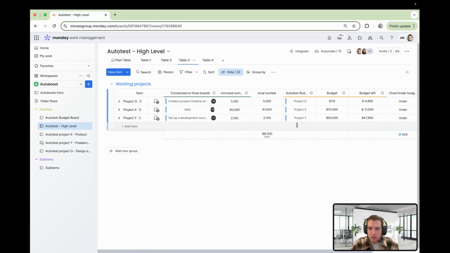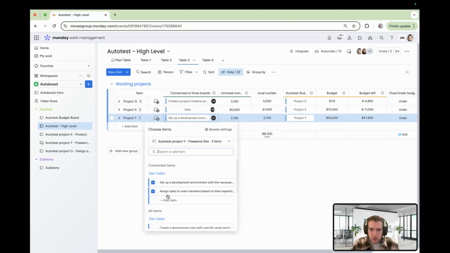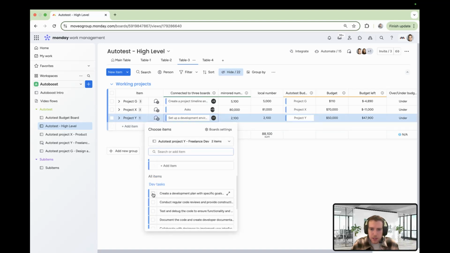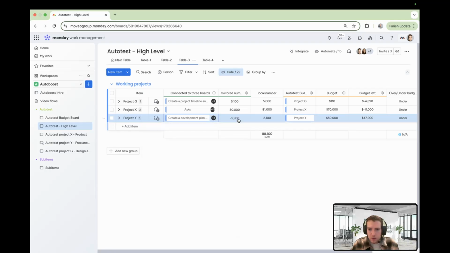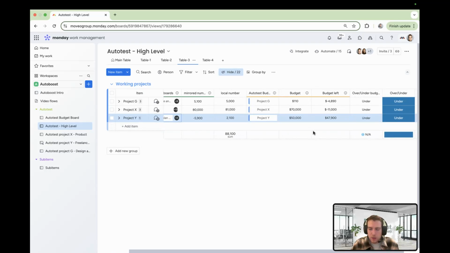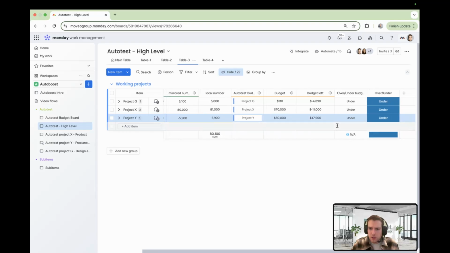But what happens if we take another item? Let's say this has a minus in it, so it causes this number to show up. So it's going to show up here as well. Then obviously the budget left will be above the budget. So we are going to be soon over budget. Autoboost takes this value and applies it to the status column. In a few seconds, there you go.